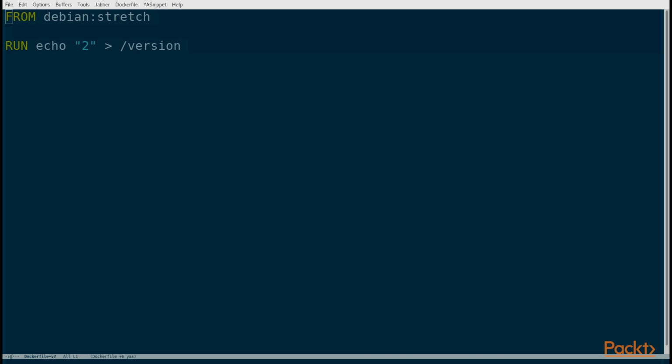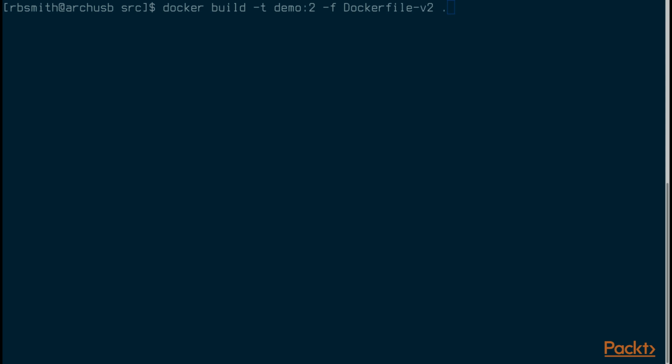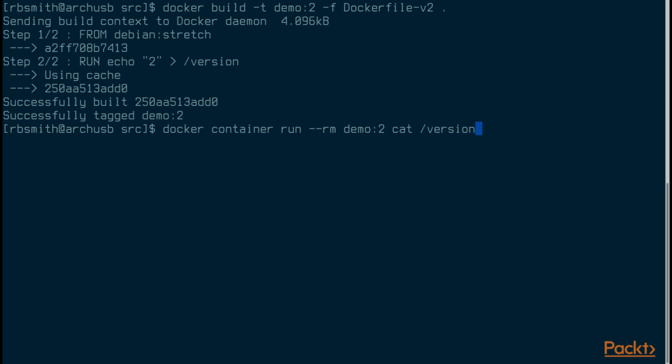Now let's pretend an update is needed to our demo. This time, we'll set the contents of /version to 2. This time, we'll tag the image as version 2. As expected, when we run a container based off the new image, /version contains 2.